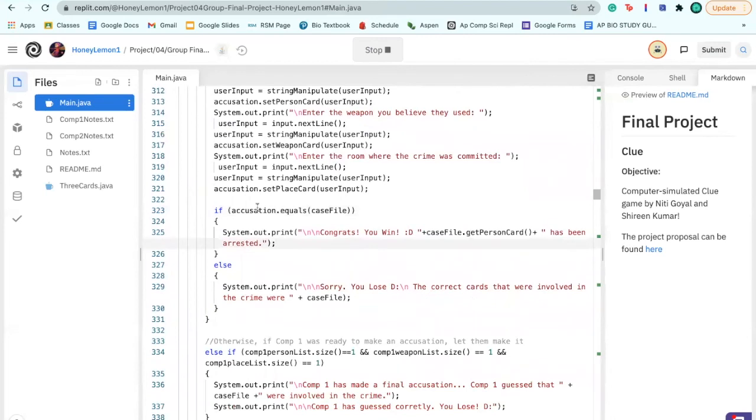right. So if it equals it and it's true, then it says congrats, you've won, and the person, whoever the murderer was, has been arrested. Otherwise, sorry, you lose. The correct cards that were involved were so, so, and so. So that's what this if statement does.